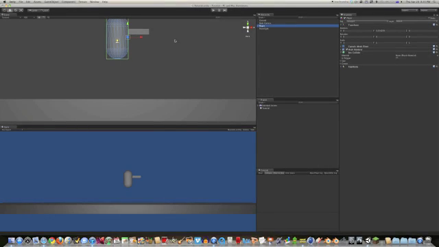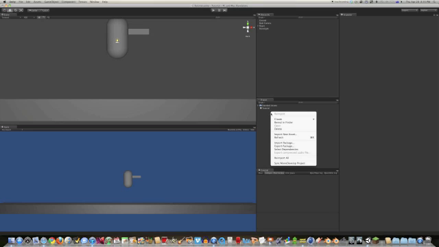Alrighty, so now we've got our player. What we're going to do is create our first script. When we create our script, it's first going to be created in our project folder. In our project folder, it's probably a good idea to keep everything together.